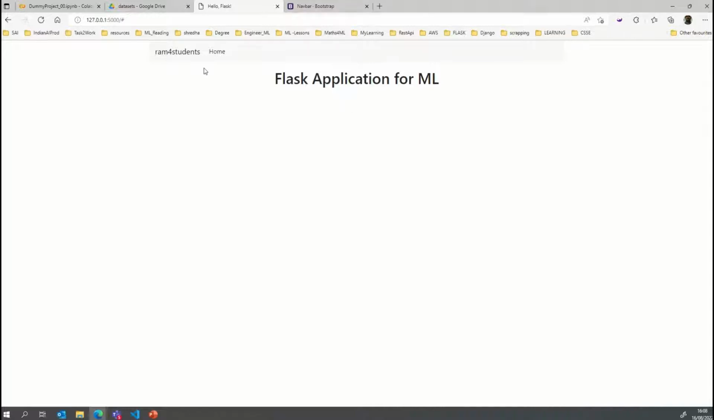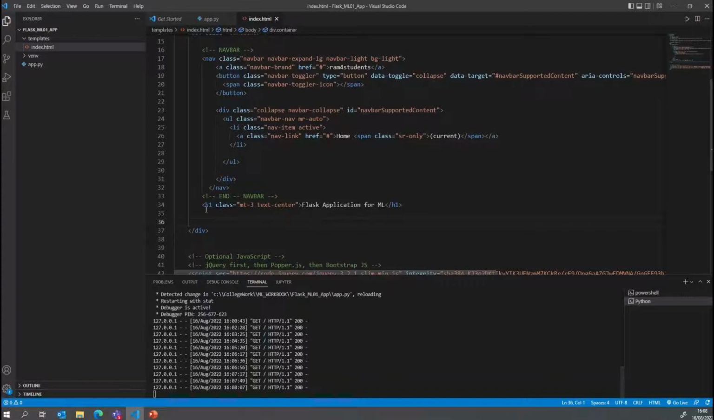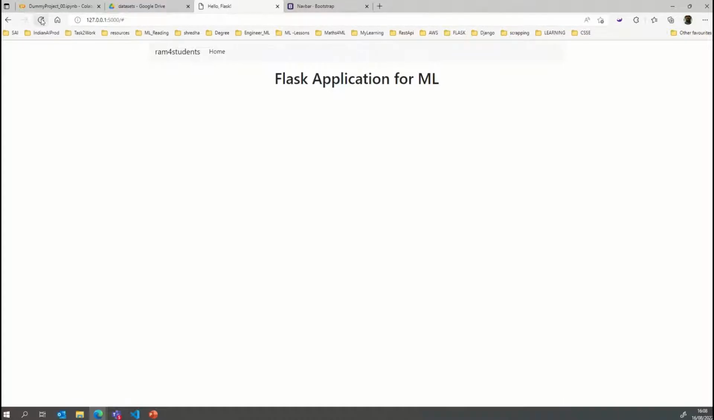Pardon me. As I said, once again, I'm not using any CSS, so I'm happy with it. So Flask application for ML. And what I will do is that I'll add one more. This time I will not add H2, I'll add H3 or H4 tag. And this time it is house prediction project. And if I come back here and run it, you can see house prediction project. So I'm happy with this one.